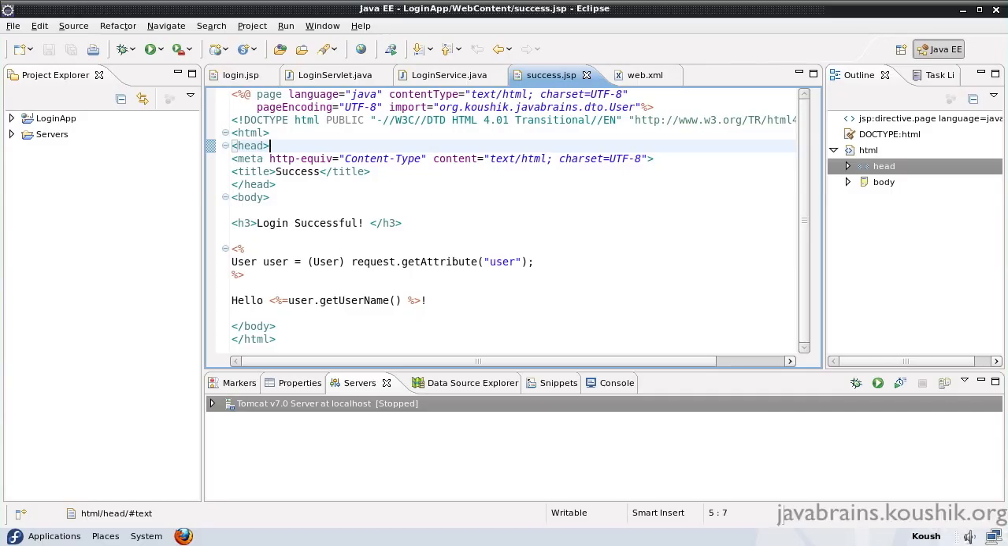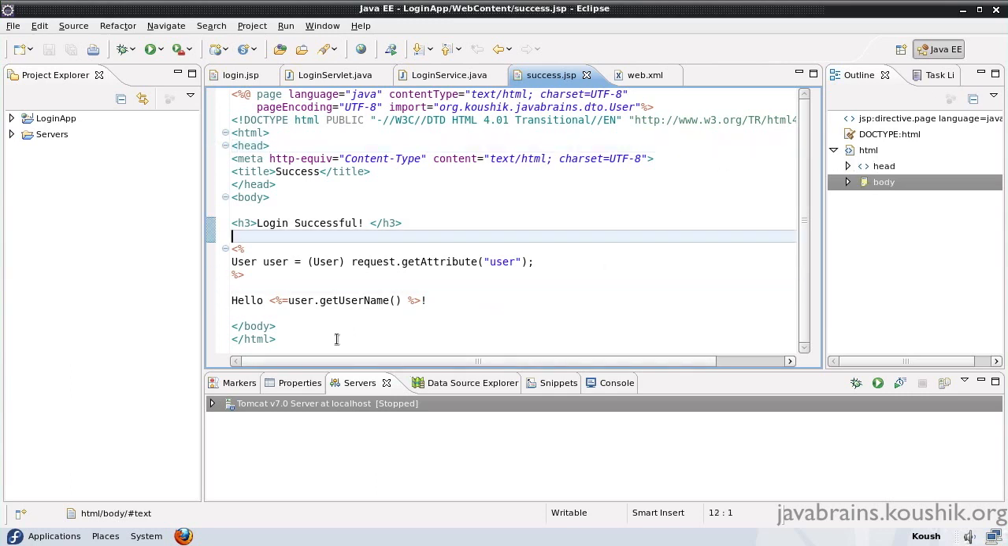In this tutorial, we're going to talk about JSTL. This is a page that we wrote in our previous tutorial. All that this page does is get an object from the request, and the object is of type user, and then it prints the username. Now, there is another way in which we can write this code in a JSP, and that's by using JSTL.